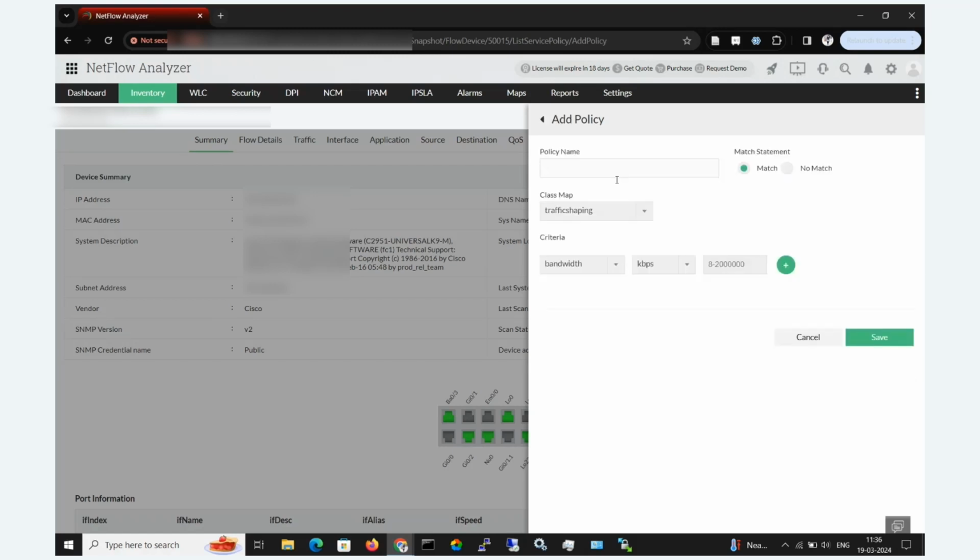you provide a policy name and provide the class map, and it can be based on traffic shaping, priority, and so on, based on your network monitoring needs, and provide the criteria. It can be either bandwidth, compression, drop, police, priority, queue limit, or service policy. And it can be either in kbps, percent, or remaining percent, and provide a range. And for the match statement, you can either match it or choose no match, and click on Save, and the policy will be added.